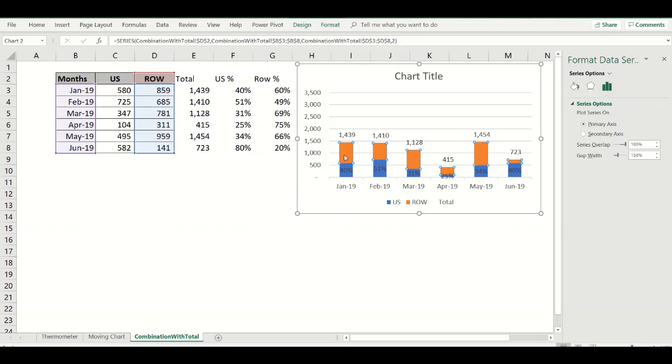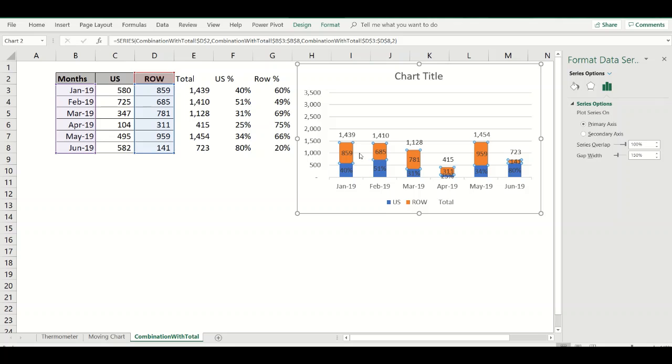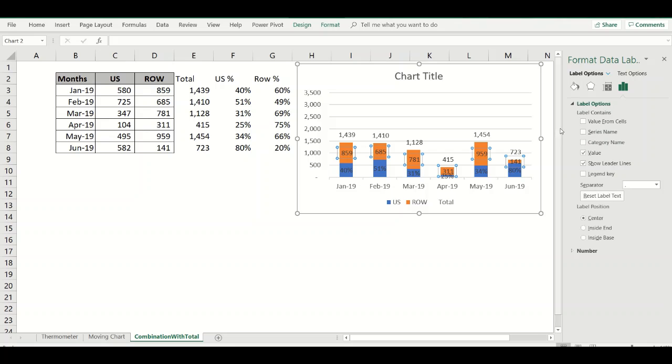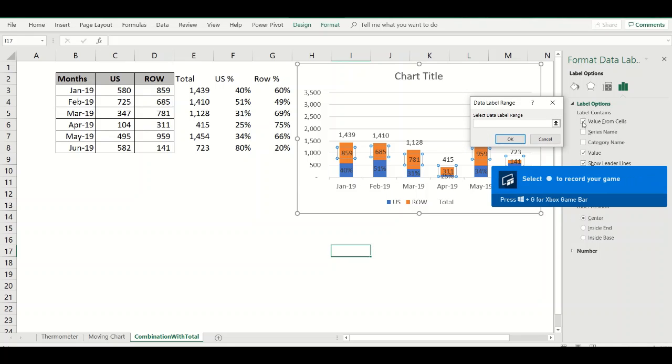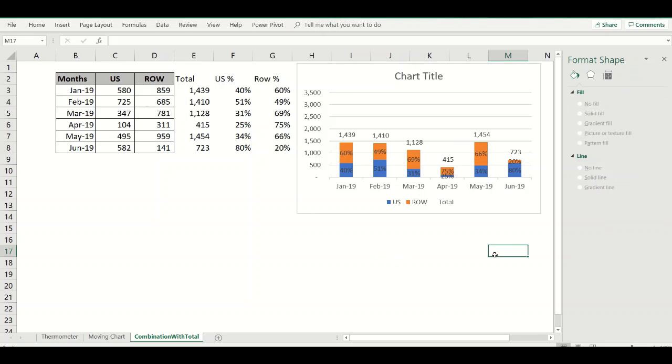Similarly here also, go to add data labels. Data labels have been added. Again, right click, go to format data labels, select value from cells, select this range, click OK and remove the value field, and now you can see our data is ready.